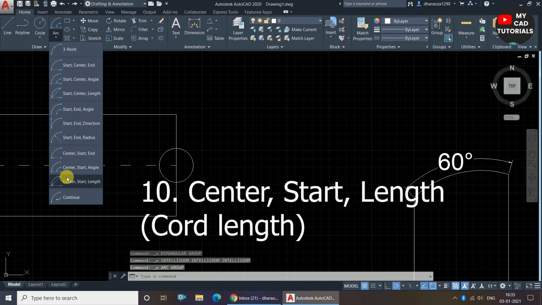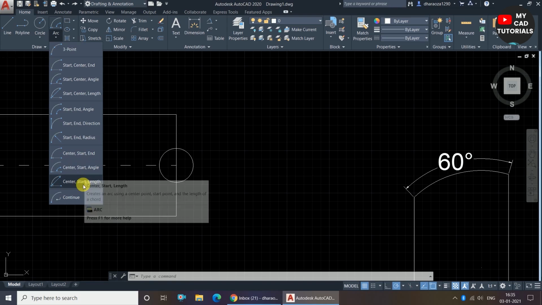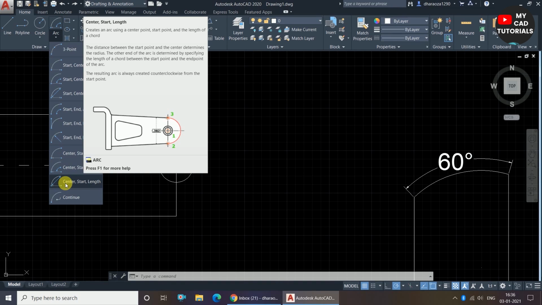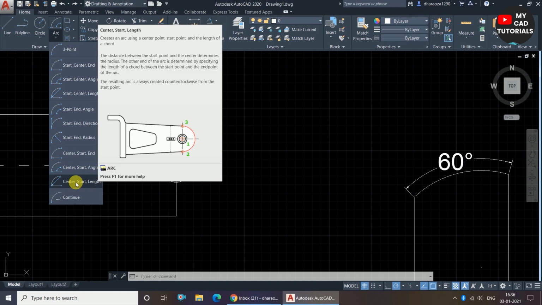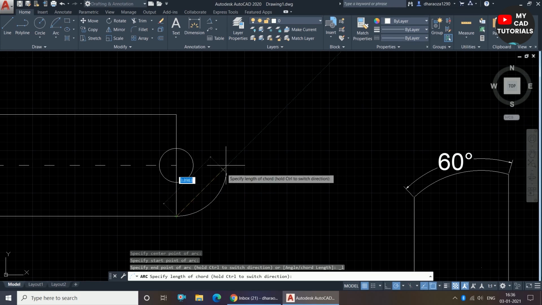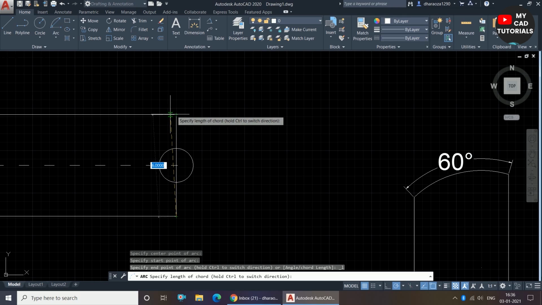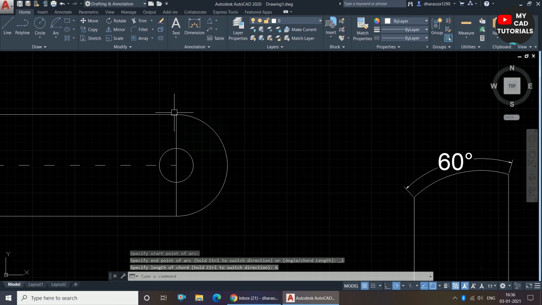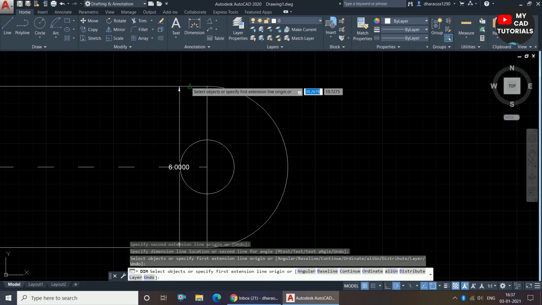So the next method is start, center and length. As I said, this length is a chord length. So this method and this method is same, but the difference is orders are different. In this method we have to specify first center point, then start point, then end point by specifying length, and in this method we have to first specify start point, center point and then end point as a length. So this length is a chord length. I am just clicking on this method, specifying the center point, then specifying the start point, which is the radius of the arc circle. You can also give the radius instead of specifying the starting point, and then I am specifying the end point by giving the chord length. I am giving the chord length 6 unit and press enter. So this dimension is 6 unit from starting point to end point, which is chord length.